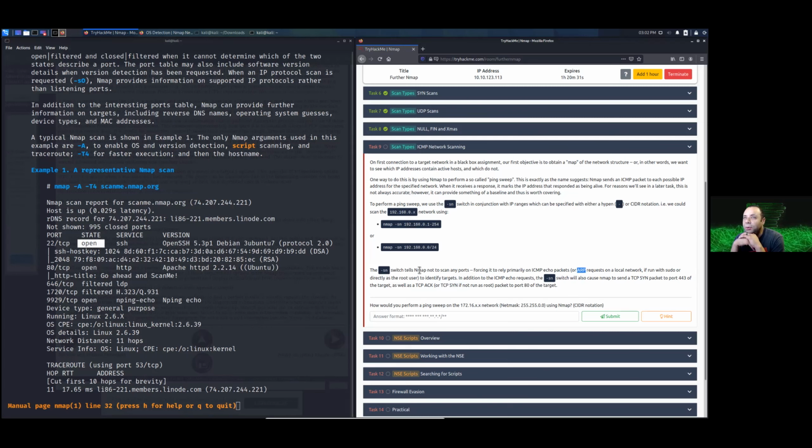In addition to ICMP echo requests, the -sn switch will also cause Nmap to send TCP SYN packets to port 443 of the target, as well as a TCP ACK or SYN, if not run as root, to port 80 of the target. So it'll probe it to see, is this a web server, basically. 443 and 80 are the default web server ports.